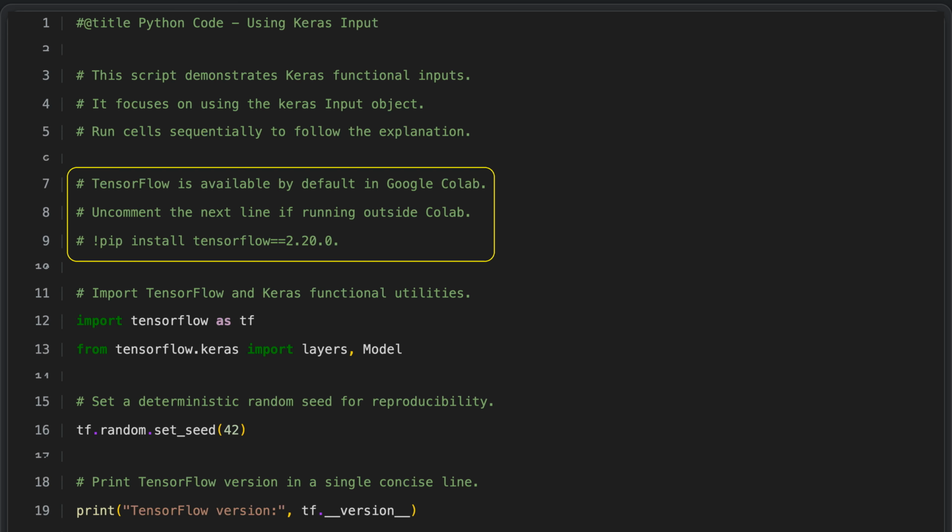TensorFlow is already installed in Google Colab, so you can use it there without any extra setup. If you run the same code outside of Colab, you may need to install TensorFlow yourself. The commented instruction in the material shows how to install version 2.20 using the Python package manager pip. This helps ensure you have the correct TensorFlow version so the code runs smoothly.